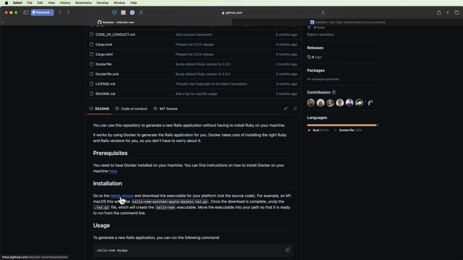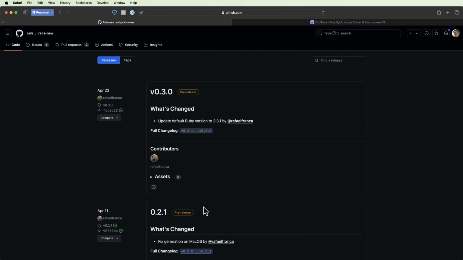So it says go to the latest release and make sure we download the right one for our platform. If we're on an M1 Mac, we want the ARM64. And if we're on an Intel Mac, you're going to need the x86 version of this. And of course, if you have a Windows machine or even a Linux machine, there's downloads for you.